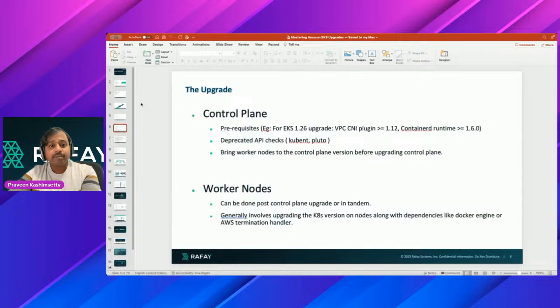And then coming to the upgrade itself, right? Some of this we have already talked about. When you want to upgrade your control plane, the most critical component of your cluster, you want to ensure the prerequisites are met. Like for the 1.26 upgrade of EKS, the VPC CNI plugin had to be on or higher than version 1.12, or the containerd runtime had to be greater than or equal to 1.6.0, right?